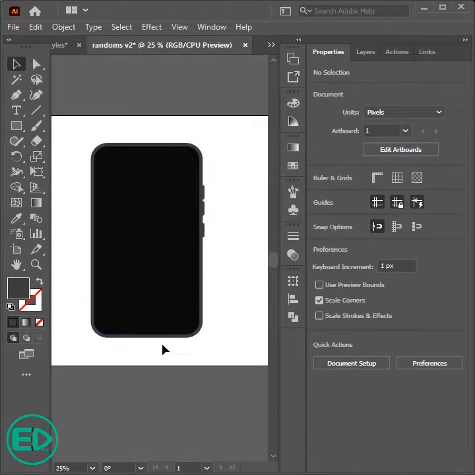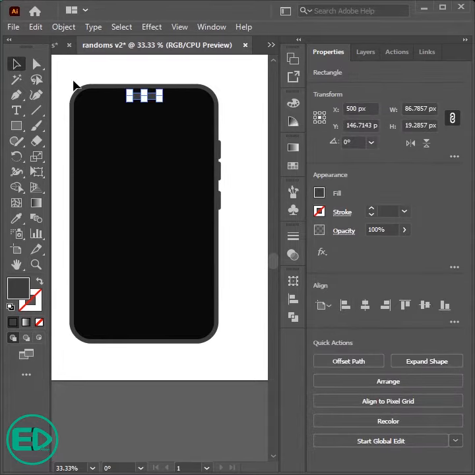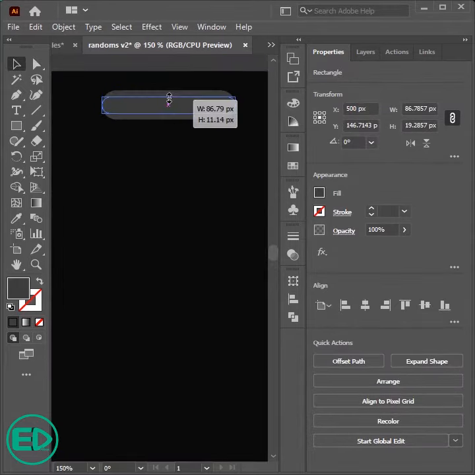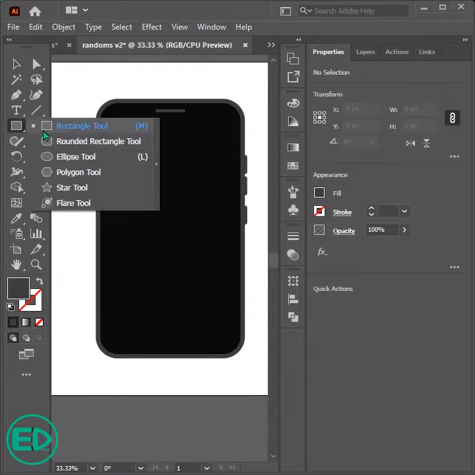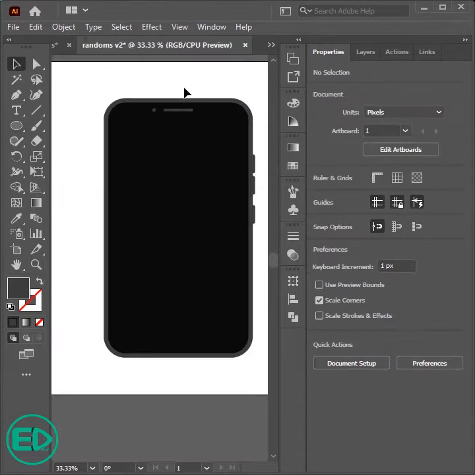And yeah, let's use the rectangle tool again to create this, the earpiece and the camera lens. It's an ellipse tool.